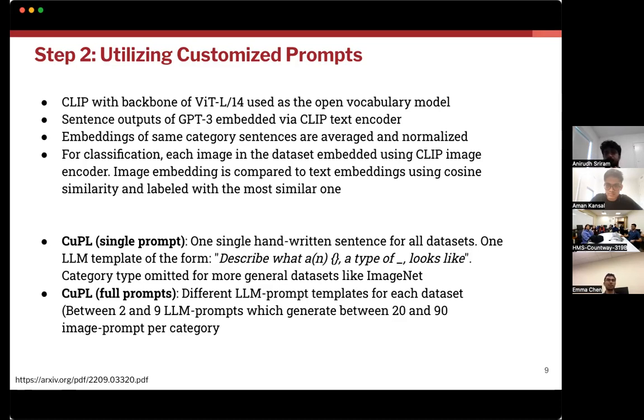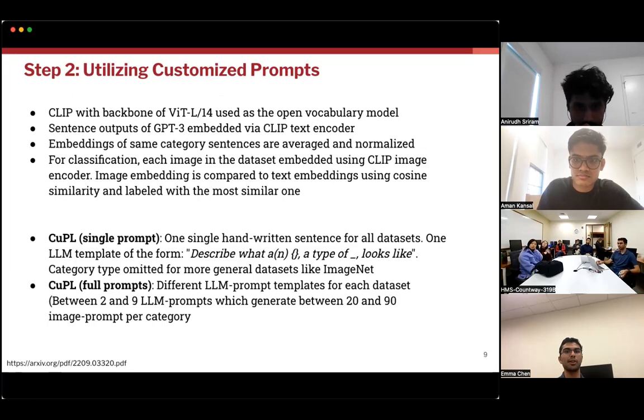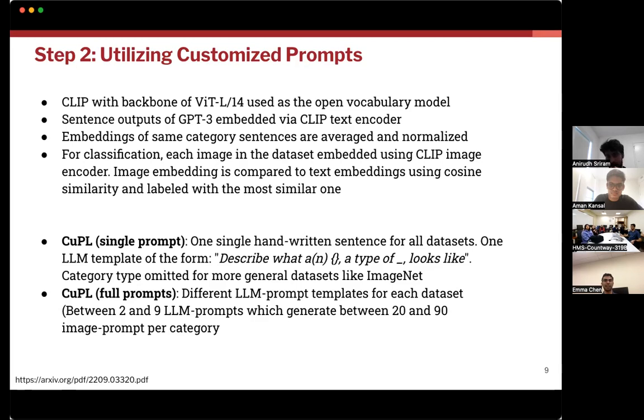So in the paper, they studied two settings of CuPL, as they call it, which is a trade-off between accuracy and hand engineering. The first one, CuPL single prompt, uses one single handwritten sentence for all the data sets. Here you can see the LLM template is of the form, describe what a type of dash looks like. We have data sets for pets, aircrafts and all that. So if you have a specific type of data set, the type is filled in. But for something more general, the phrase a type of is omitted. And the second one is full prompt CuPL, which uses between 2 to 9 LLM prompts, which generate between 20 and 90 image prompts per category.